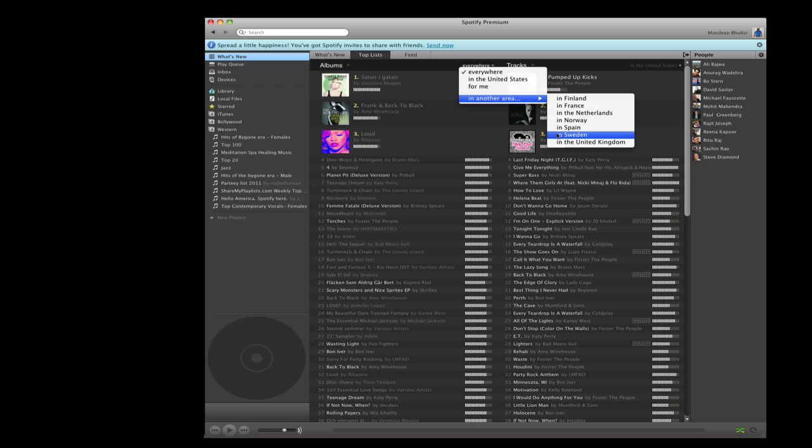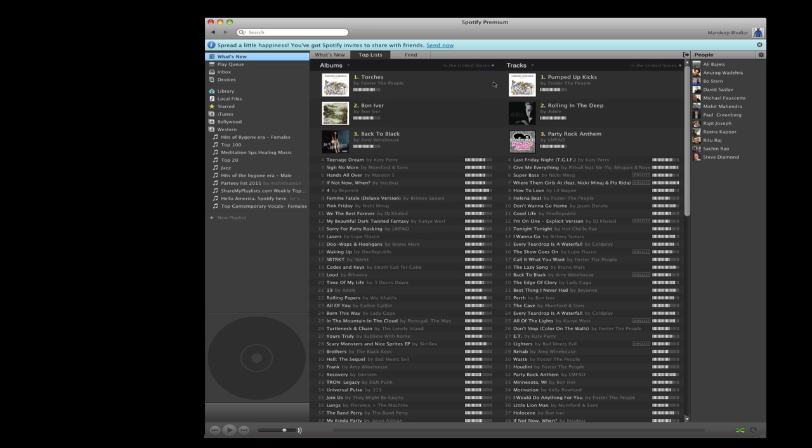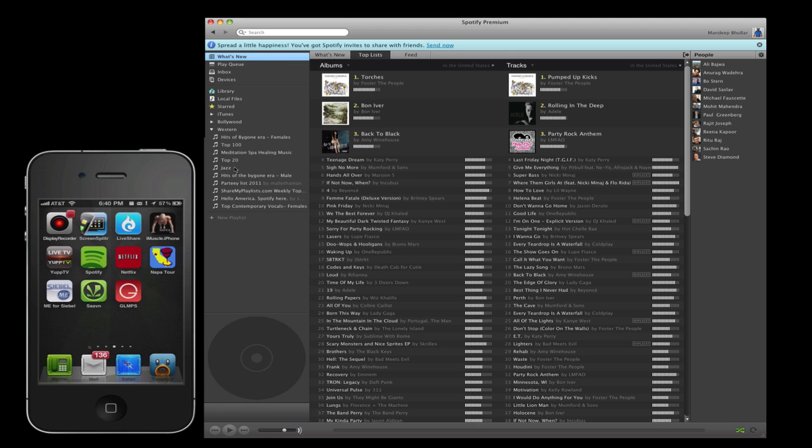You can also click on another area, Sweden for example, and see what is most popular there. You will notice that some of the songs are grayed out. This means Spotify doesn't have the licensing deals to play them in that region. You also have the option of subscribing to these top 100 songs.